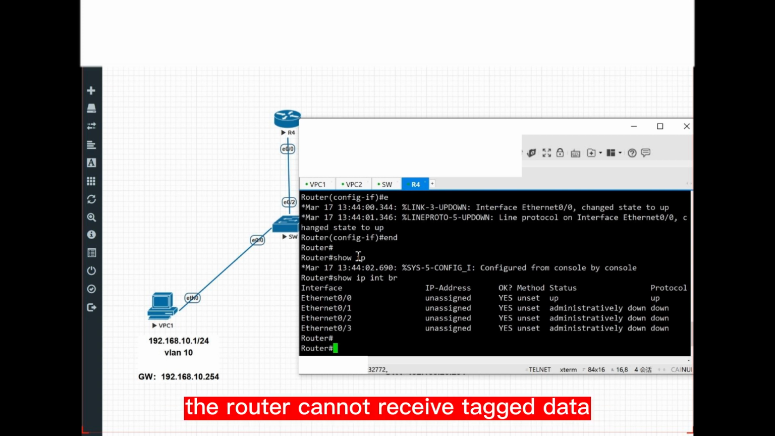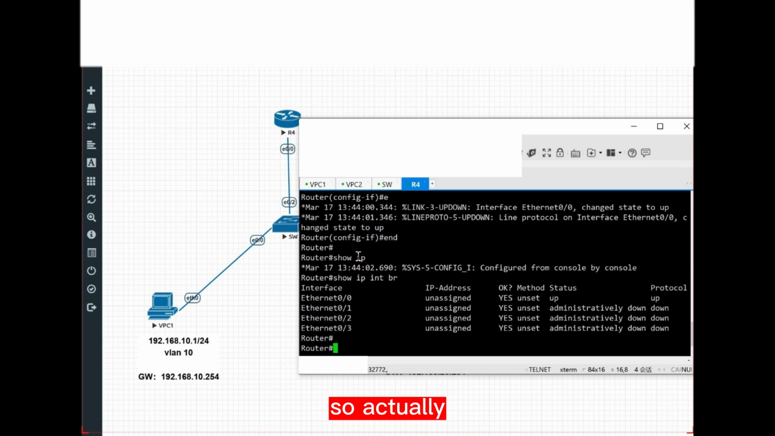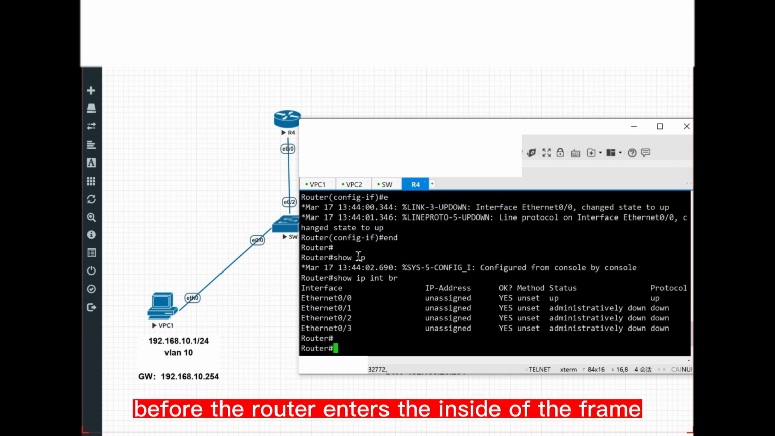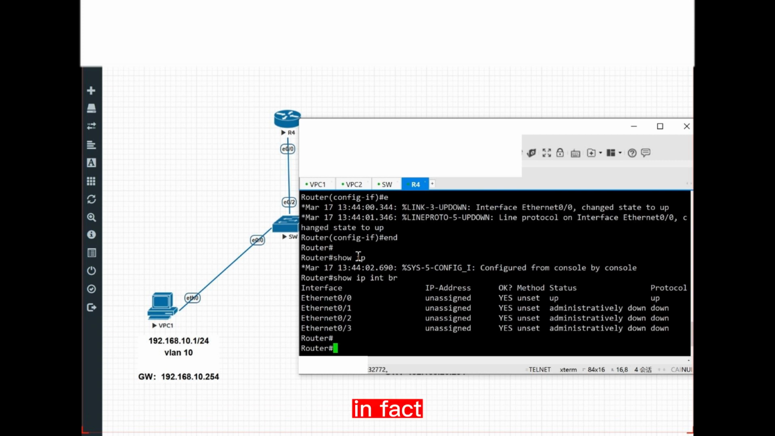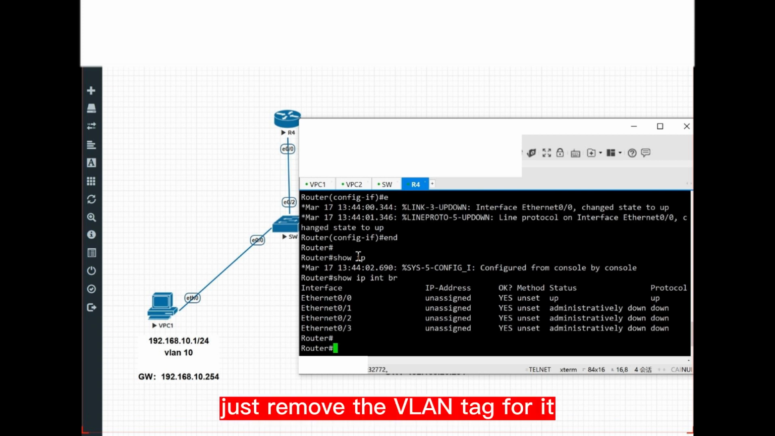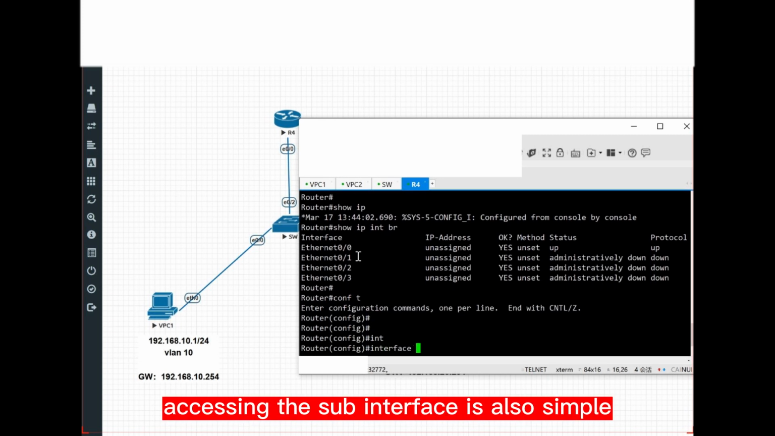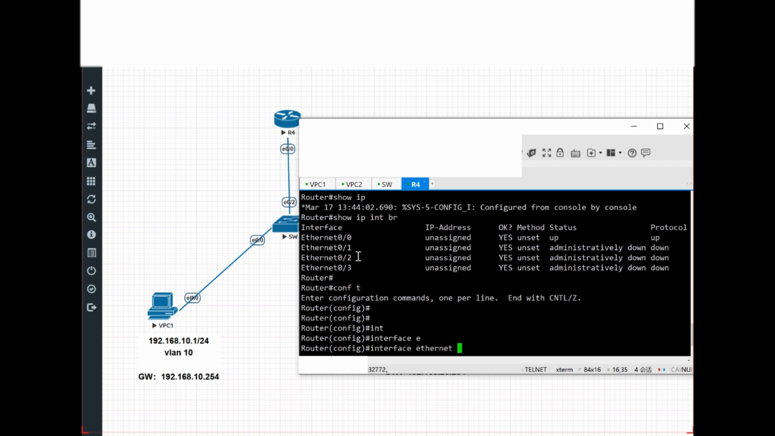The router cannot receive tagged data. So actually, before the router handles the inside of the frame, the subinterface just removes the VLAN tag for it. Subinterfaces can handle VLAN tags. Accessing the subinterface is also simple. Interface Ethernet 0.1.